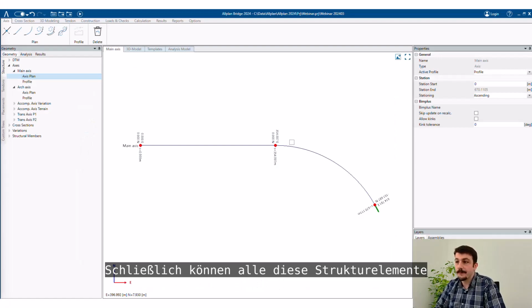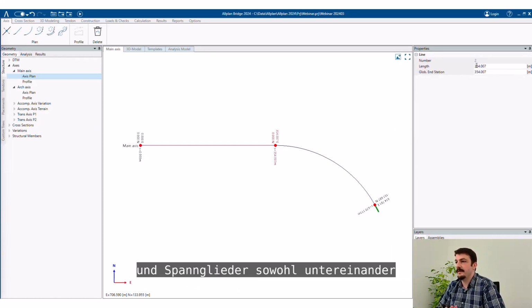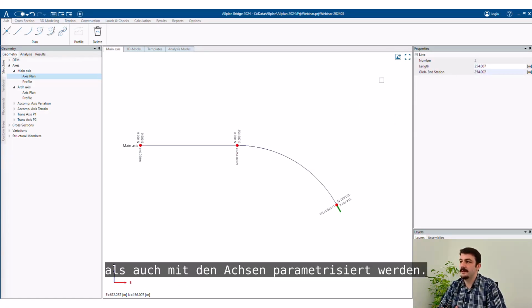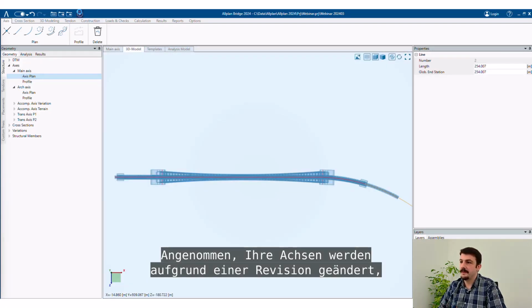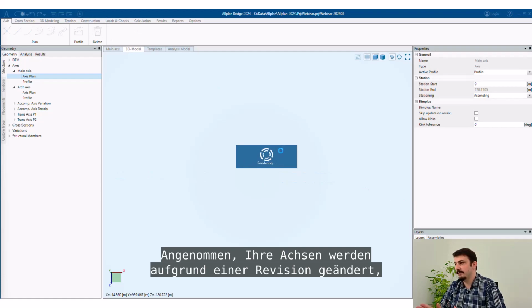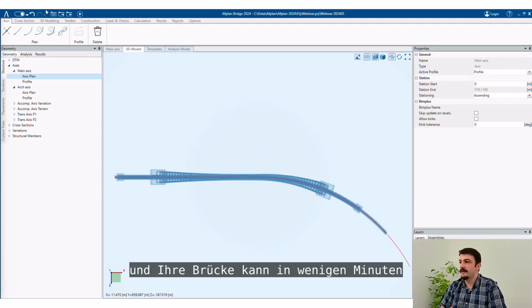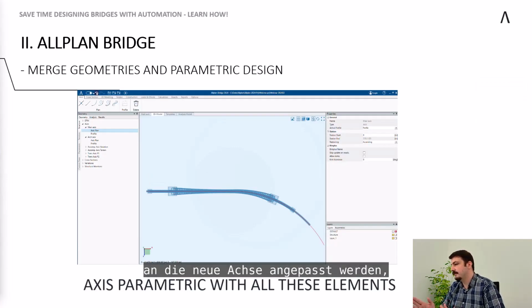And lastly, all these structure elements and tendons can be parametric to each other, as well as they are parametric with the axis. For example, say your axis is changed due to the revision, and your bridge can instantly be adapted to the new axis in just minutes, as in the video.